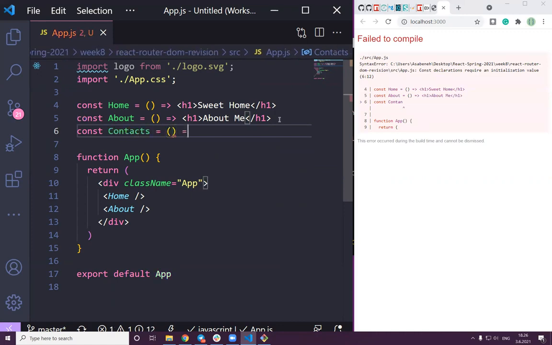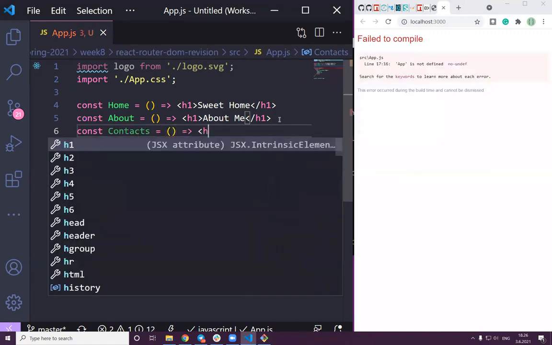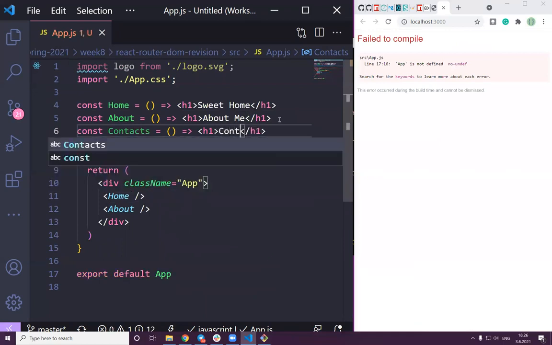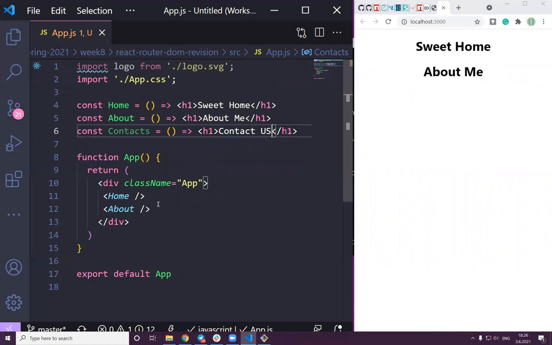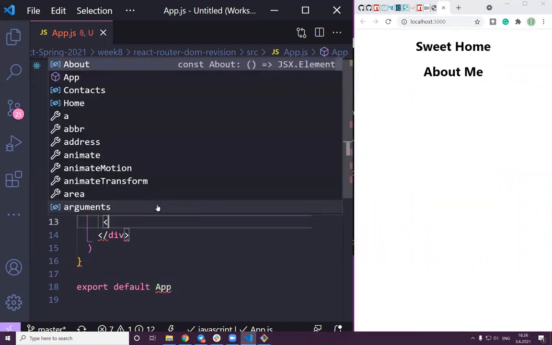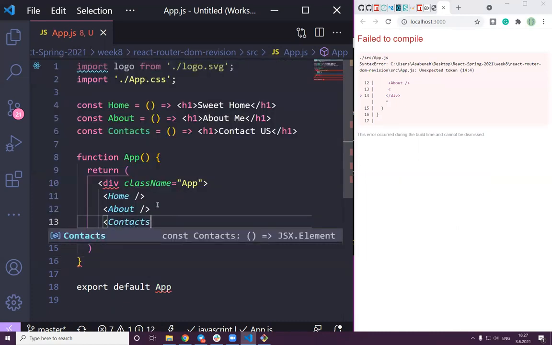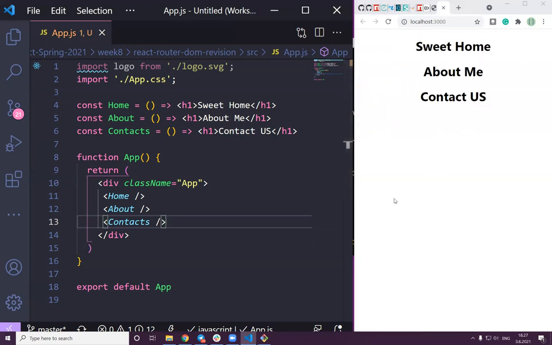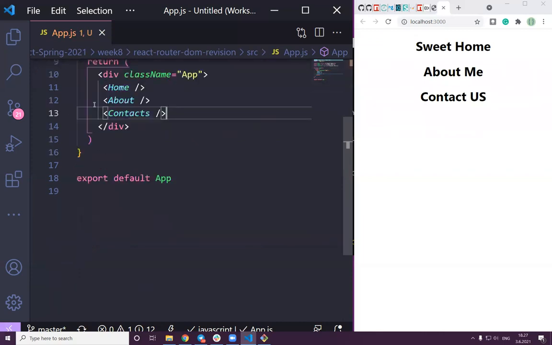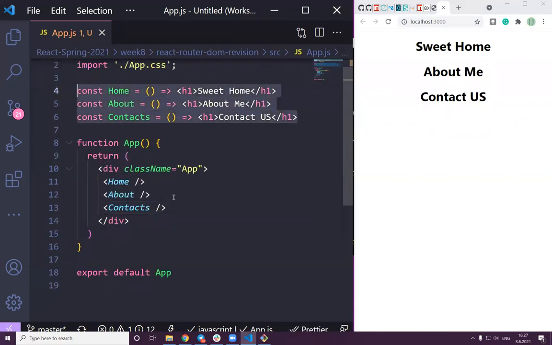And let's create contacts, h1 contacts. And let's also call this it. What do you think? Is it clear so far, guys? Yeah, you have 3 components and you just hold them here, but you see all of them at once.